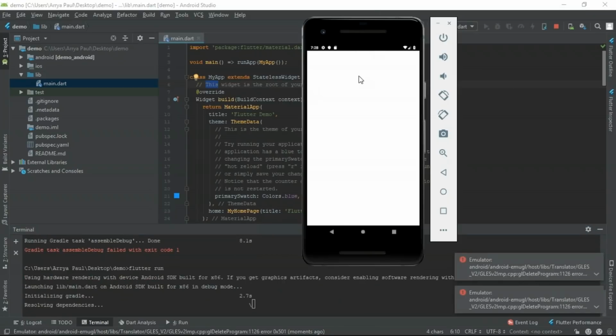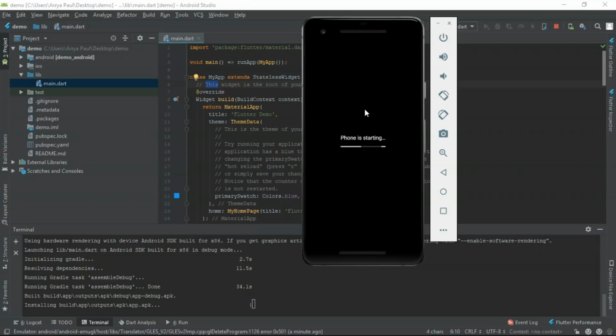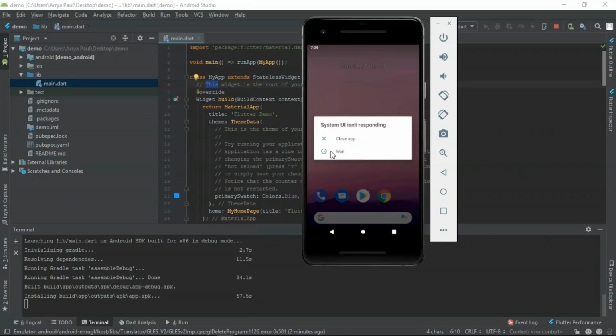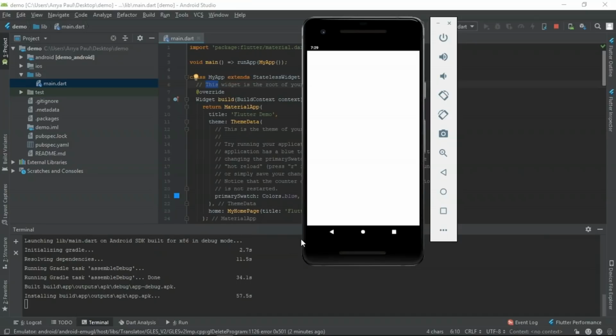As you can see, our screen has gone white on our emulator at this moment. Let's wait for the app to pop up. As the summary is going, it's apparently installing the build and the APK to our system. Our system UI isn't responding at this moment, so we can click the wait option, and that should normally dismiss that. For now, let's see if our app pops up.